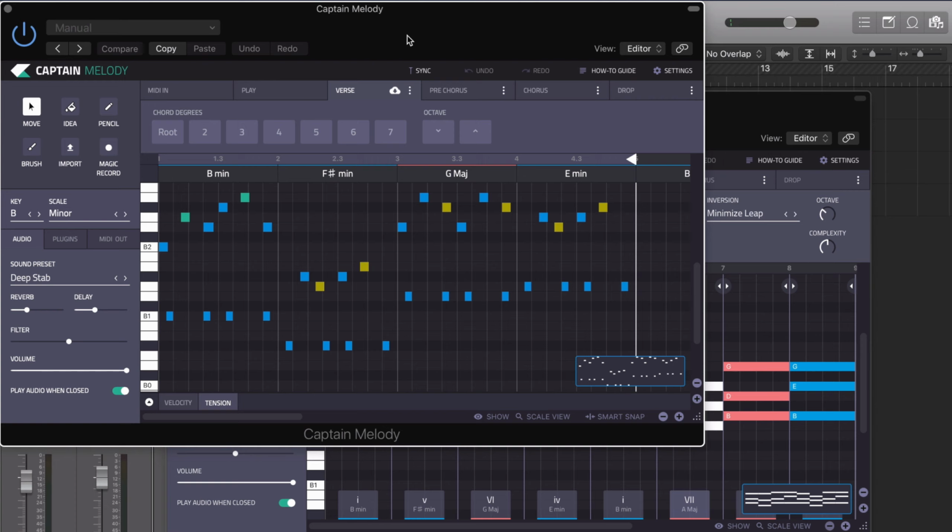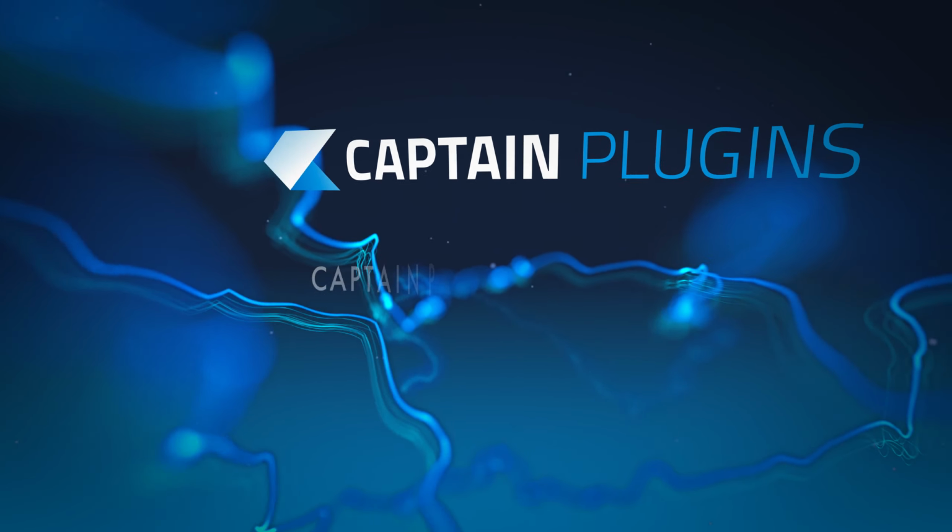So there you have it, that's how you can use the tension and the connection between Captain Melody and Captain Chords to write chords for an existing melody. I hope this has been helpful, and I look forward to seeing you in the next video.